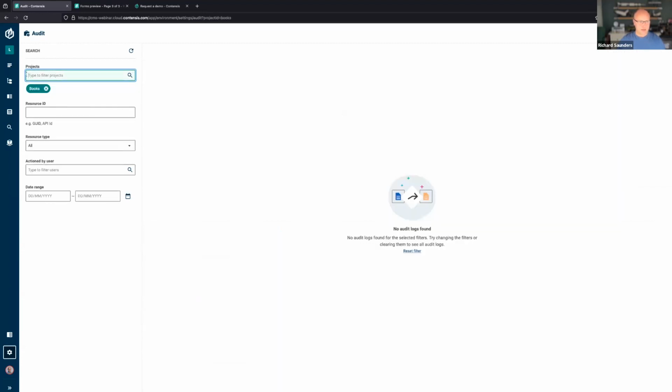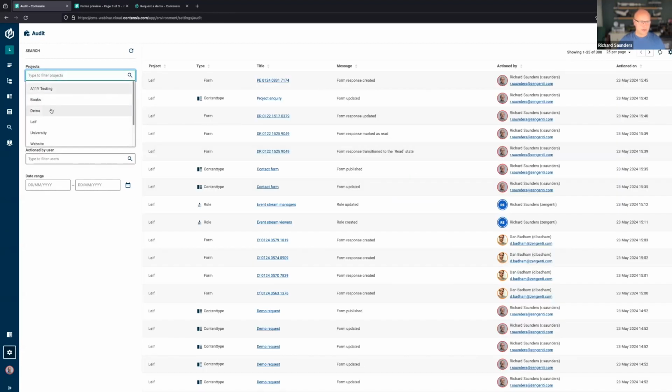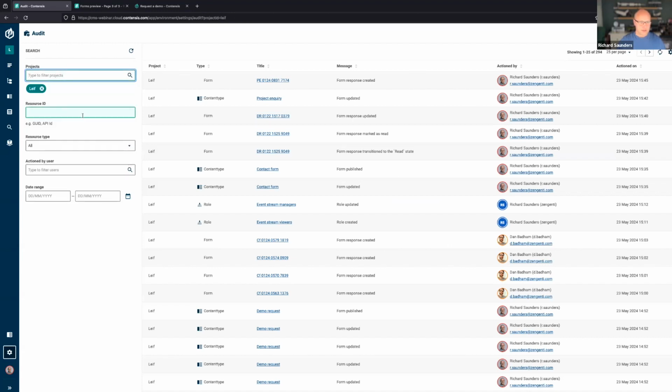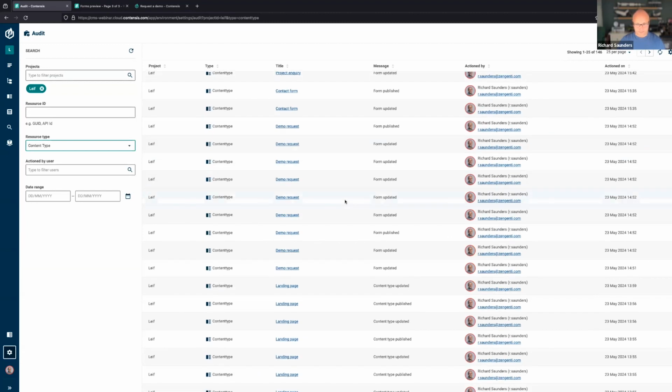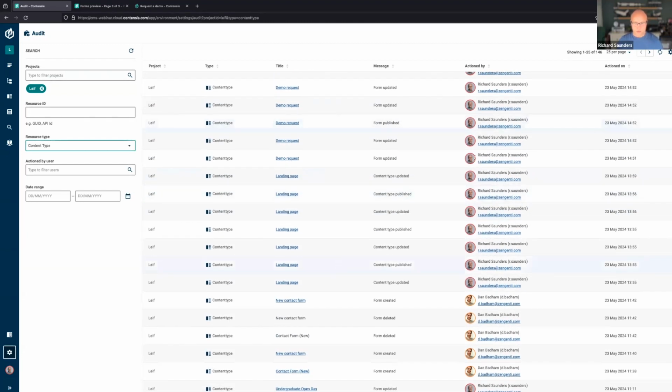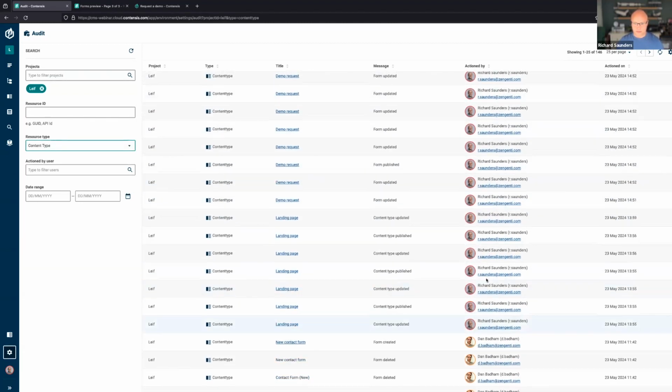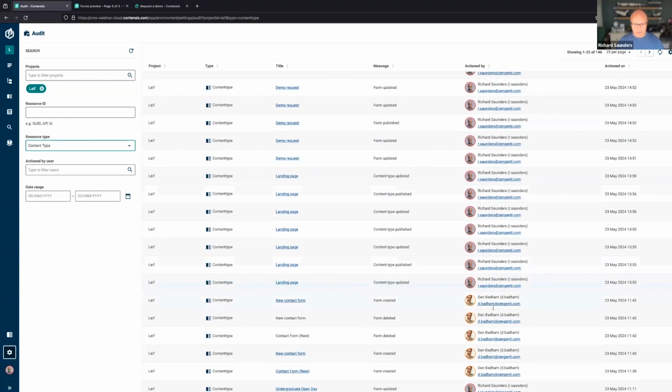Has any changes been made in books recently? No. What about, let's just look at Leaf ones and let's look at maybe content type changes. So we can see all those, and these are all the actions that I've worked on, or some that Dan has made today. And again, we've got the date range filter here, so you can easily see that data.